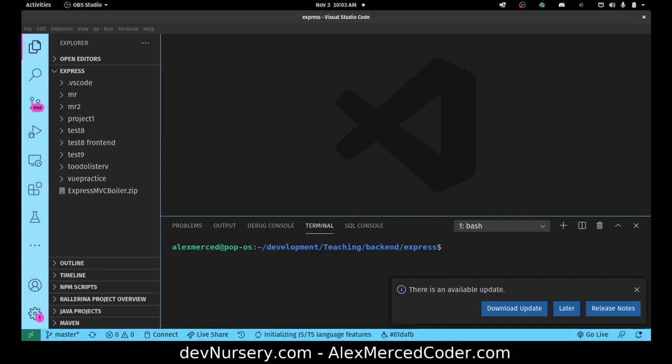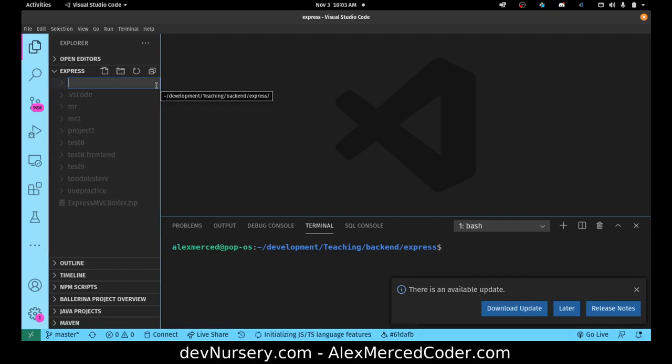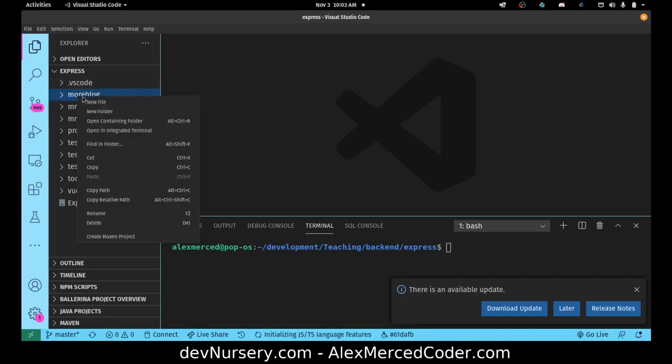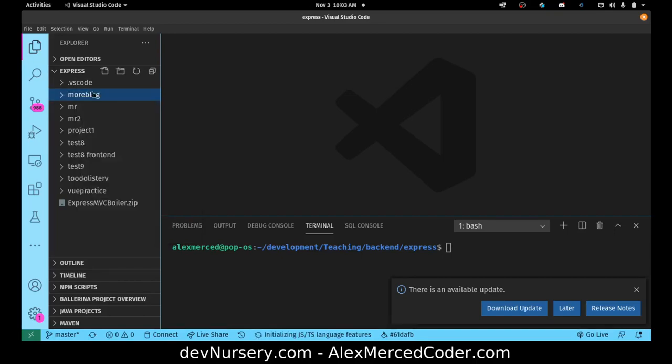Okay, right now it says 10:03 a.m. Let's see if we can get this done by 11:03 a.m. So I'm gonna create a new folder. We're gonna call this more blogs because it's gonna be another blog app. Okay, cool. Now, let me think here. What do I want to do? Well, I want to create a back end and front end.